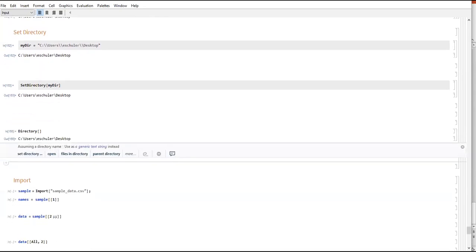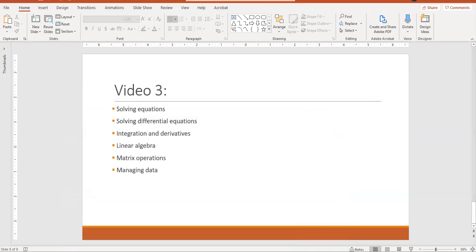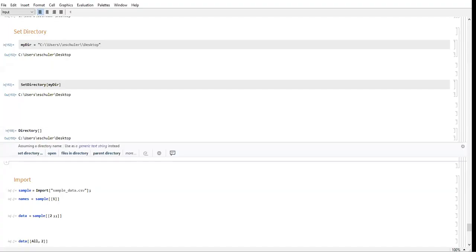What I do now is I have a sample data set. Oops. Let me minimize this for a second and minimize this. So this is our sample data set that we're going to import into Mathematica. So I'm just waiting for it to load. Apologies, my computer is being a little sluggish right now, so I'm going to continue on, but we're going to go ahead and import it.